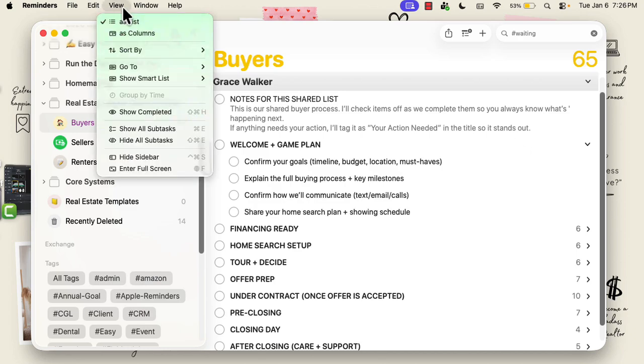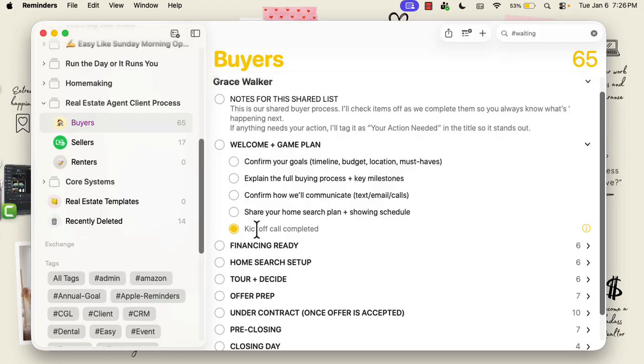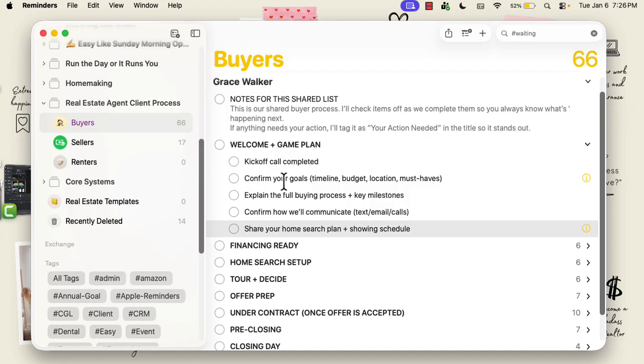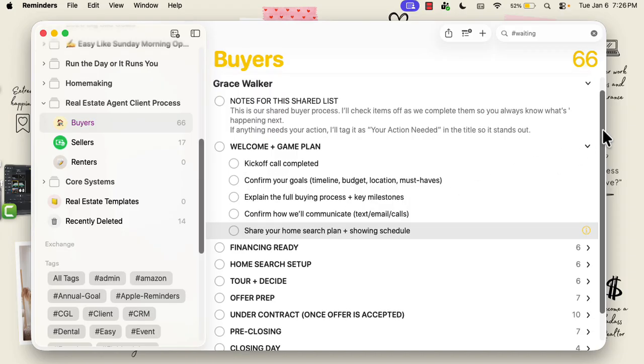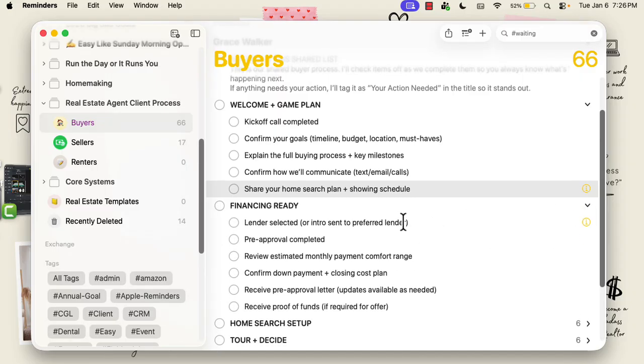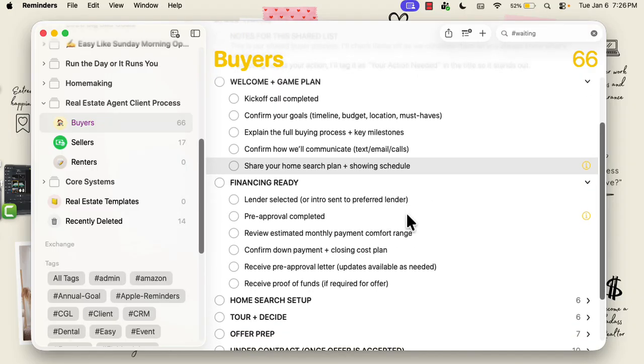Now, if you don't want them to disappear, you're going to go ahead and show completed. And I'm just going to untick that. So these are the processes you'll take the buyer through in the welcome process. And then there's the Financing Ready section, and I have a list of subtasks in this section as well.